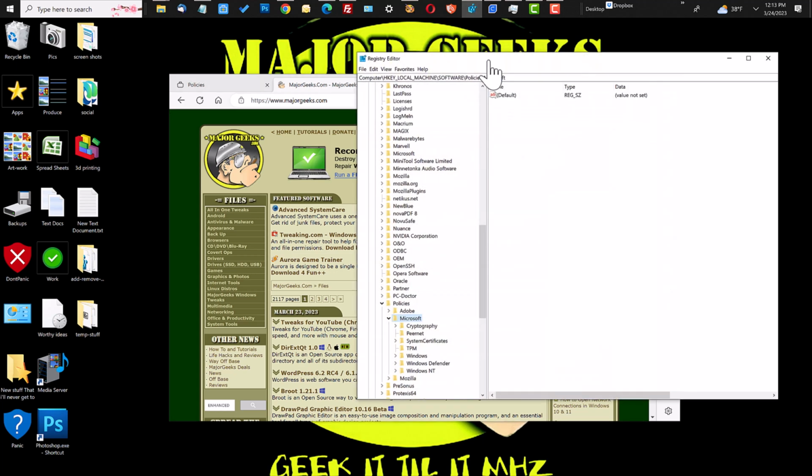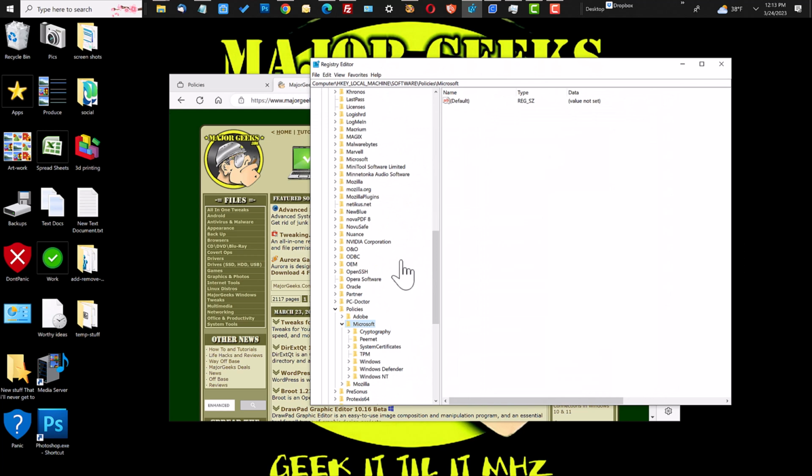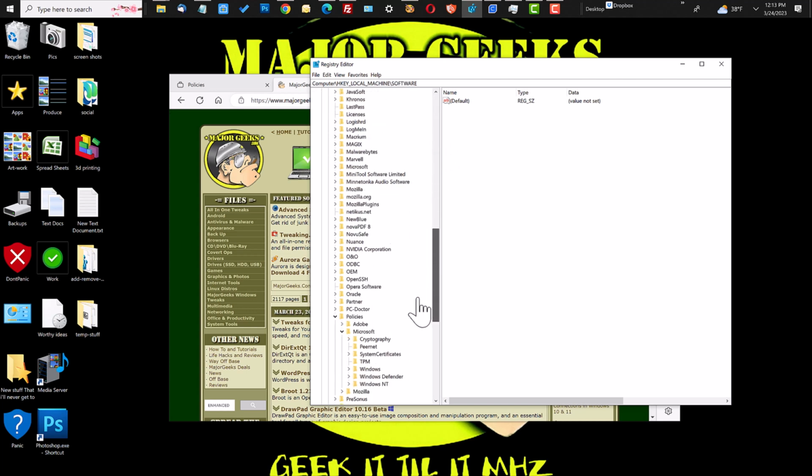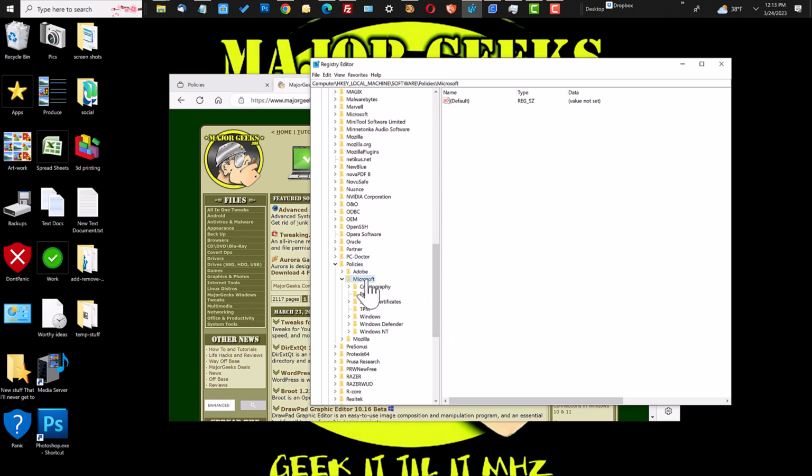But you would open up RegEdit, and you want to navigate to HKEY_LOCAL_MACHINE, Software, then scroll down to Policies, then Microsoft. And here you just right click and create a new key. And instead of New Key #1, we want to rename that to Edge. And just click off, and now you have that.